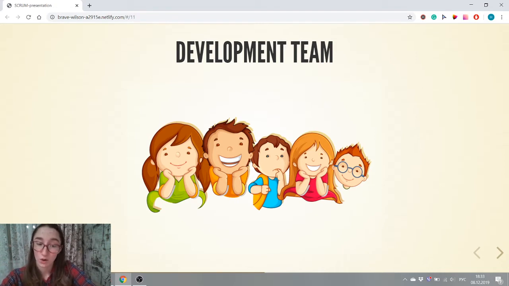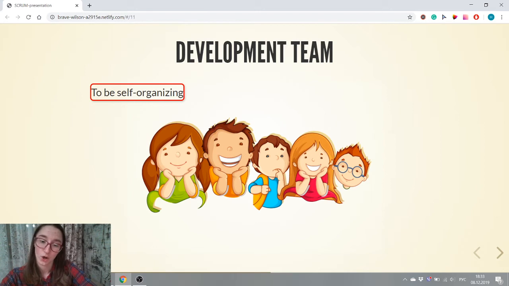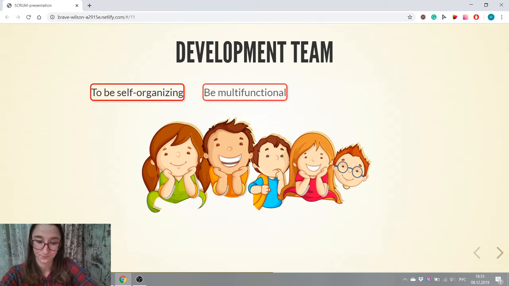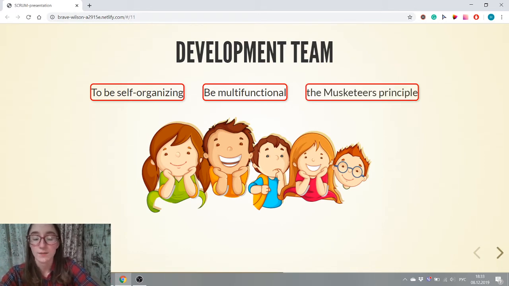We brought all of these people together according to the Scrum Guide, which says that development team must have the following qualities and characteristics. To be self-organizing. No one, including Scrum Master and Product Owner, can tell them how to convert the product backlog into a working product. Be multifunctional, have all the necessary skills to produce a working product, and the whole team is responsible for the work performed, not the individual team members.